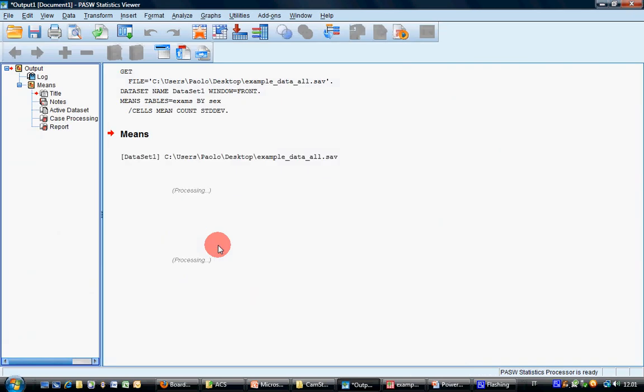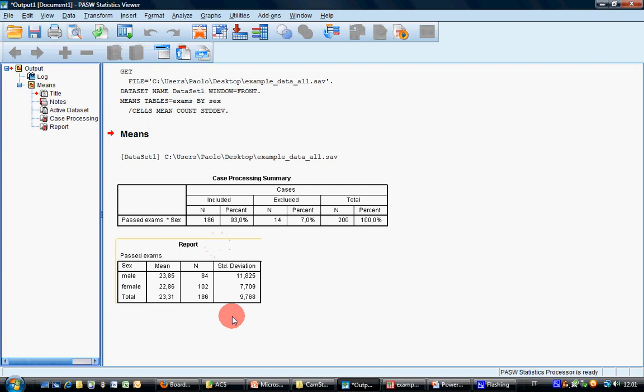Dependent list. Into dependent list, put the variable for which you want to calculate the average, so the scale variable. In the independent list, put the variable which divides your sample into groups, so in this case, sex. Okay, so the binary nominal should go here, and the non-binary nominal should go here. Okay?